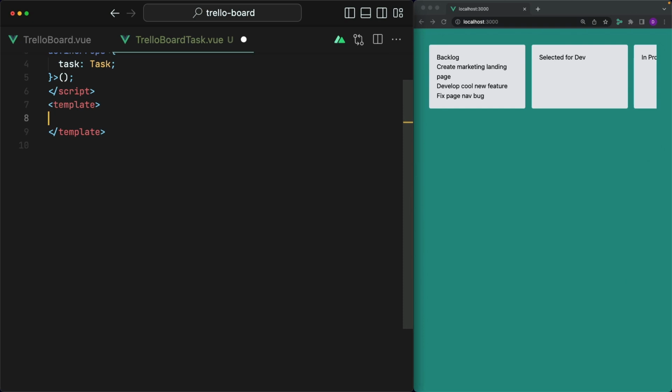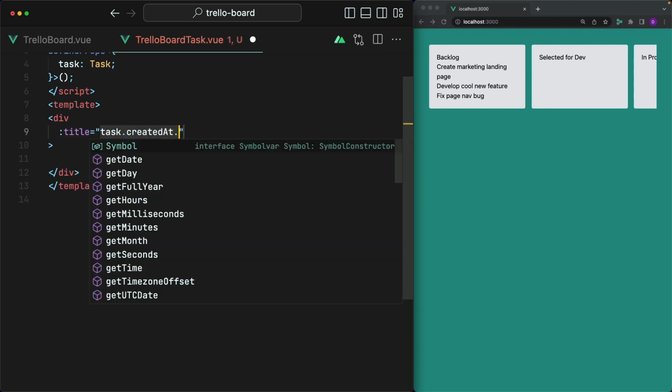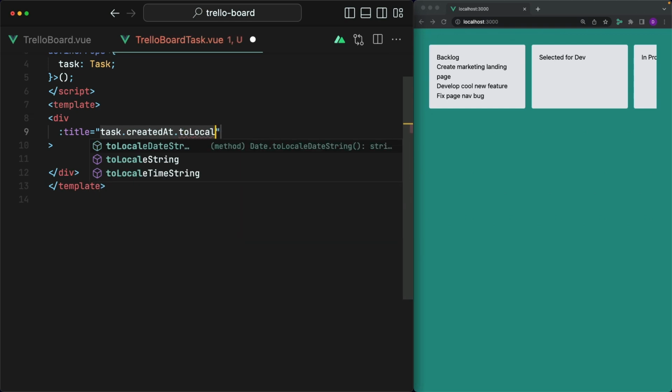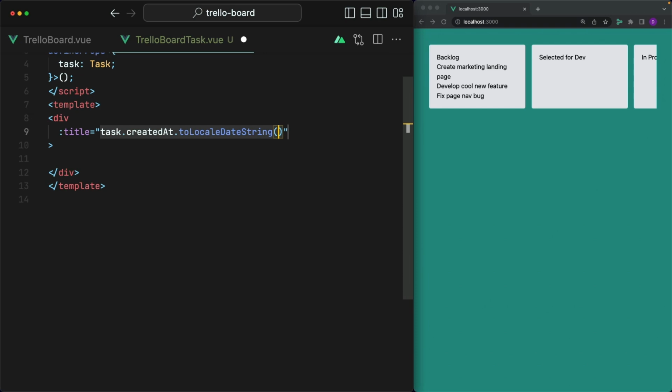With the task now available to us, let's start creating the markup for the task. I'll start with a div. And on this div, let me bind the title to the task.createdAt property. And then we can format that to a locale string. This will make it so that when we hover over the task, we can see its createdAt date. Now, inside of the div, let's add a span and just print out the task title in here.